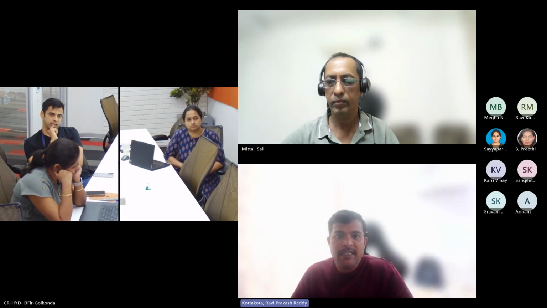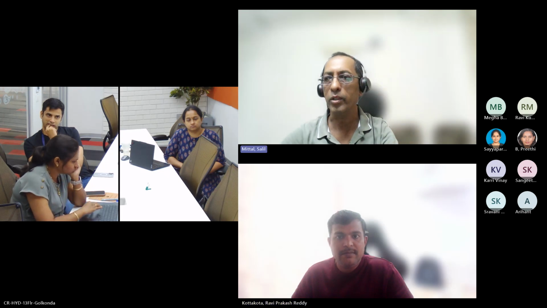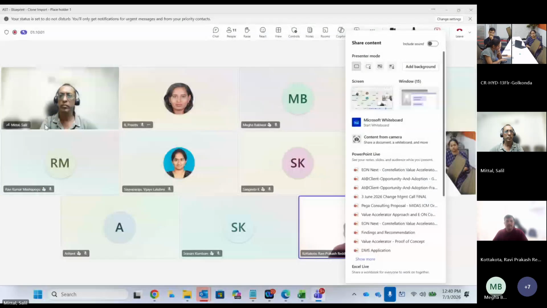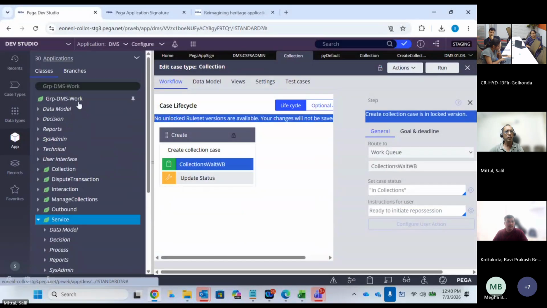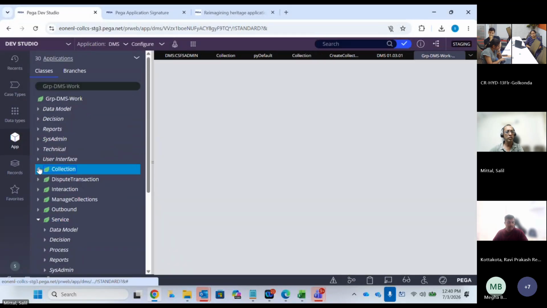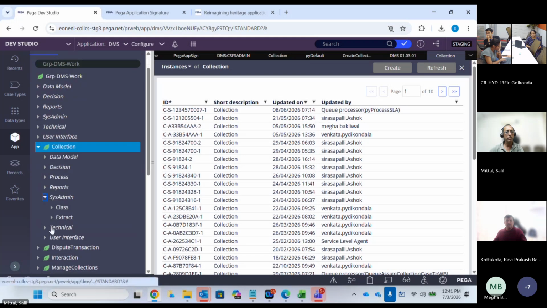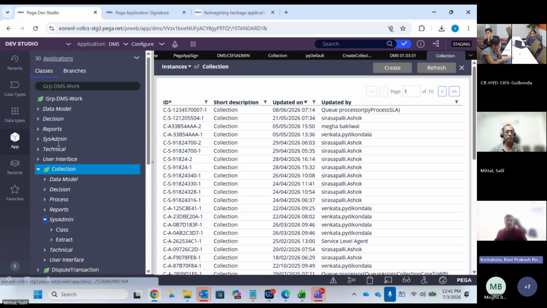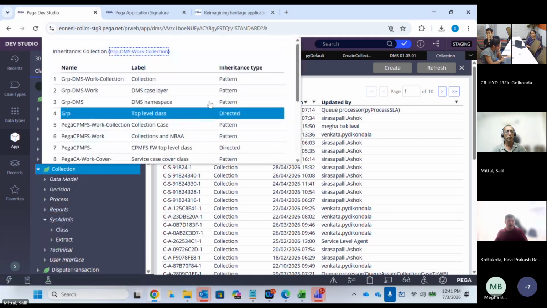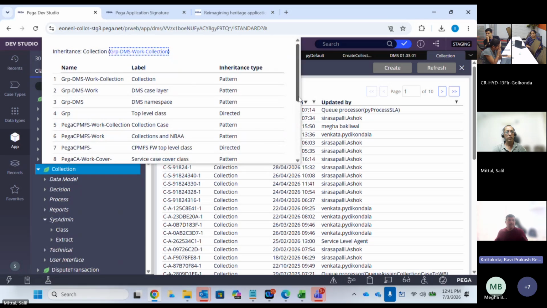What is the inheritance path for the collections case? Let me just show you. Okay, it is Pega CPMFS work collection. Yeah, we need to include it as part of the modernization, as part of signature. Okay, fine. Someone is knocking on my door. Just give me a few seconds. I'll just come back.